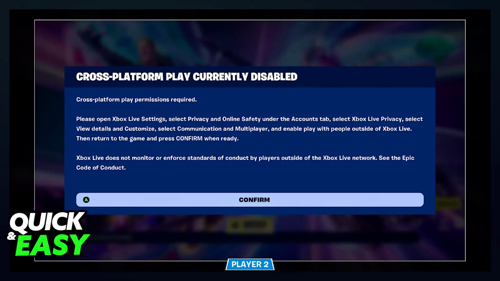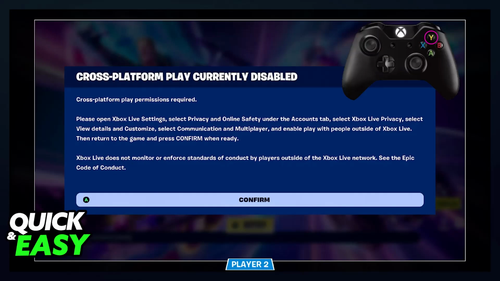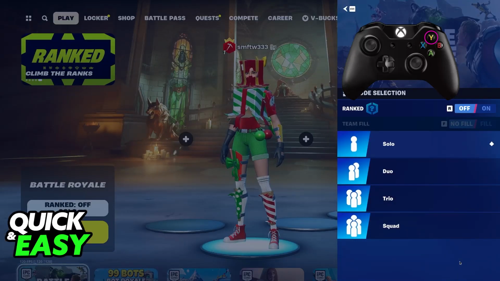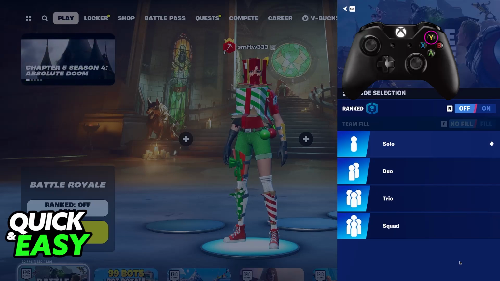A new solution was discovered, and all that you have to do once you see this window after opening Fortnite is to hold Y on your controller. By holding Y on your controller, you will have the option to choose between the modes, and all that you have to do is load into a duos, trios, or squads game, and this should be fixed.